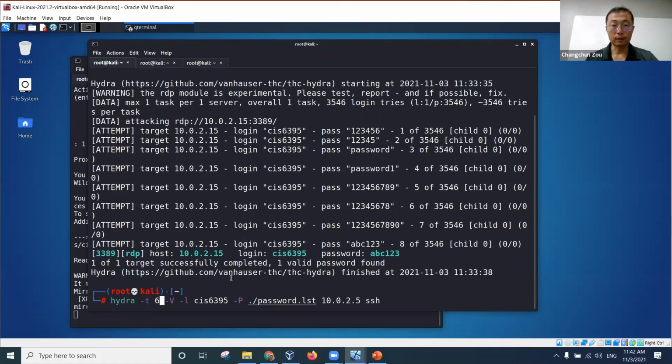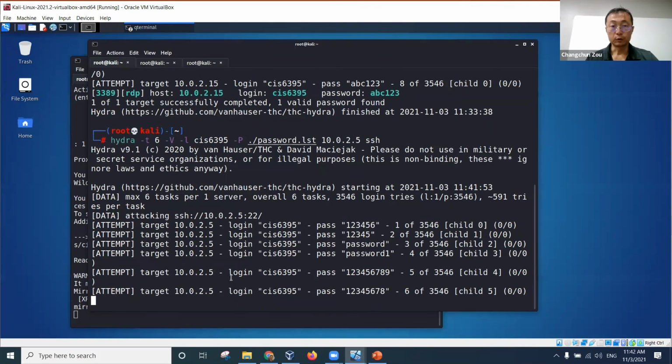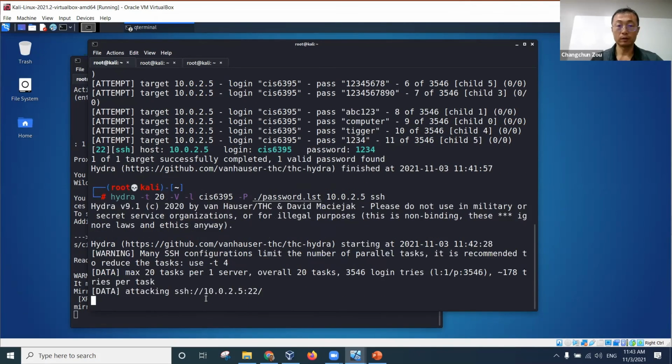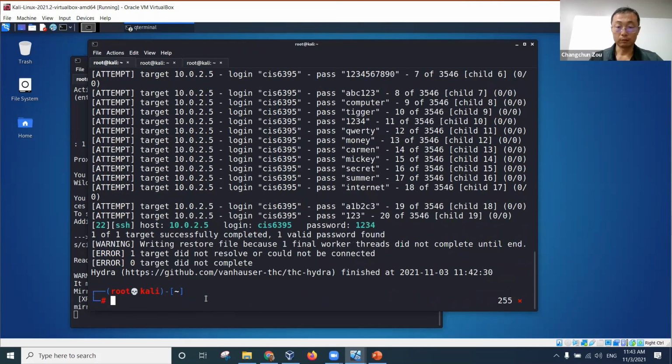So let's try 6 concurrent connections. You can see 6, one flash, 6, another flash, another 6. So this one finds the password 1, 2, 3, 4. You can see child 0, child 1, child 2, child 3, child 4, child 5. So overall 6 children try the password concurrently, and it finds the password. If I try like 20 concurrent connections, then I may not find the password. Oh, it still finds the password.